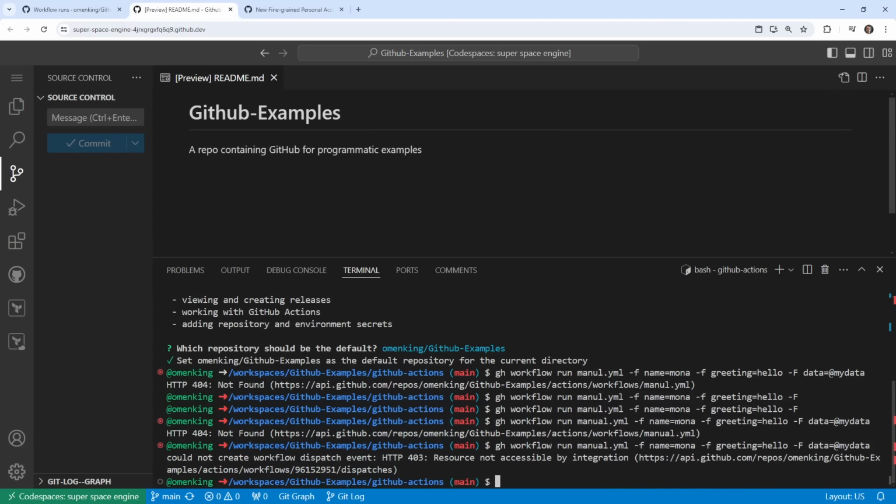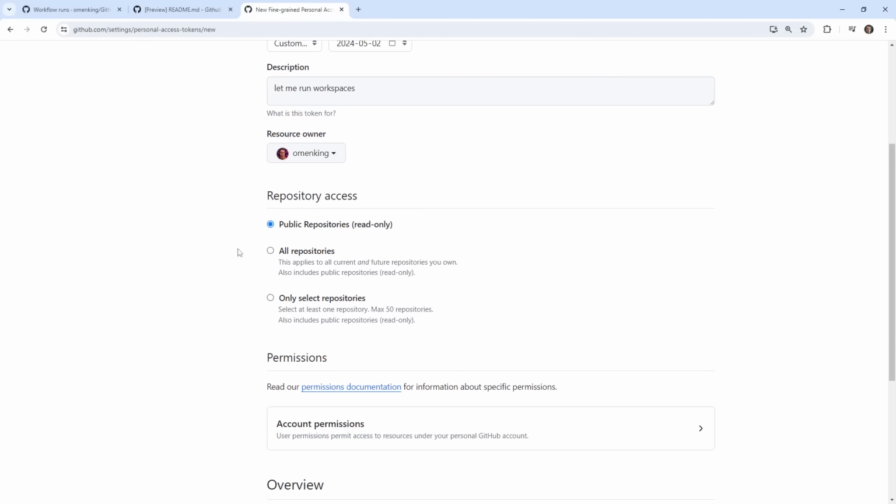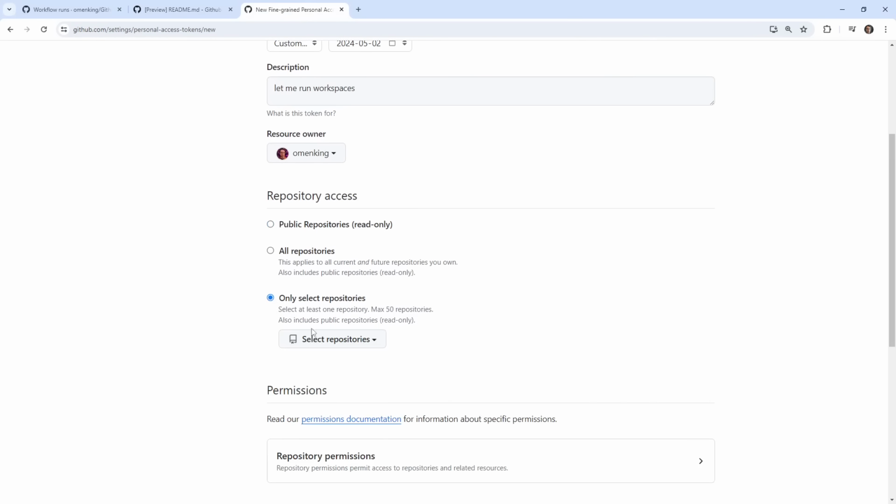And so now it says 403. So we're still getting a 403. So that makes me think that we need a token. So I'm going to make a token to have it expire tomorrow. I'm going to select this particular repo now.